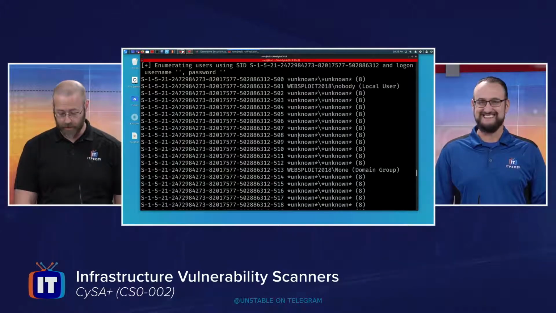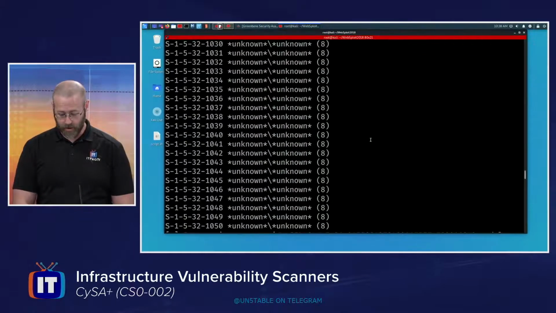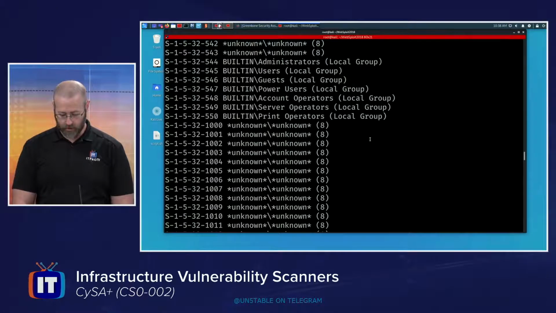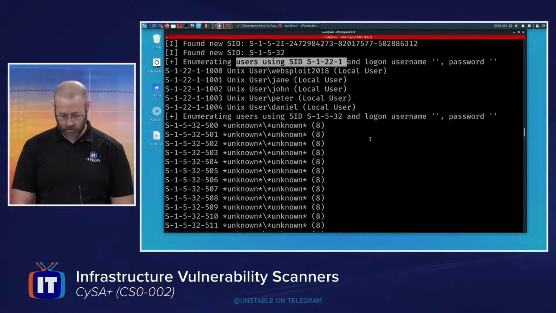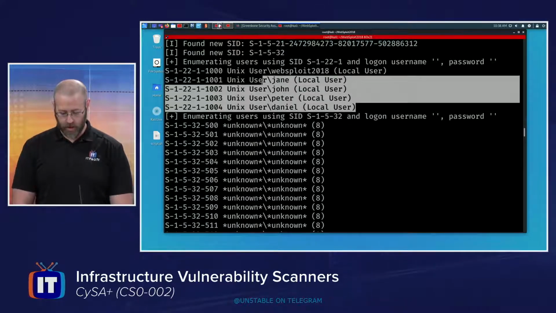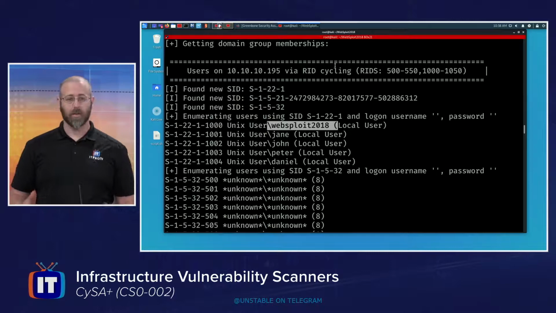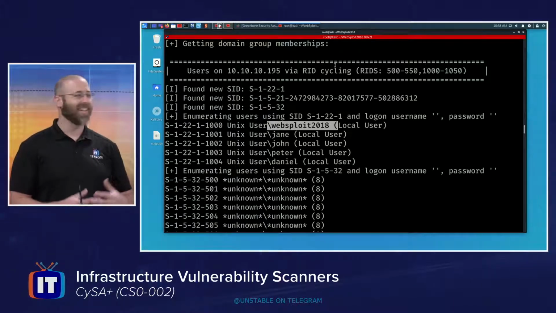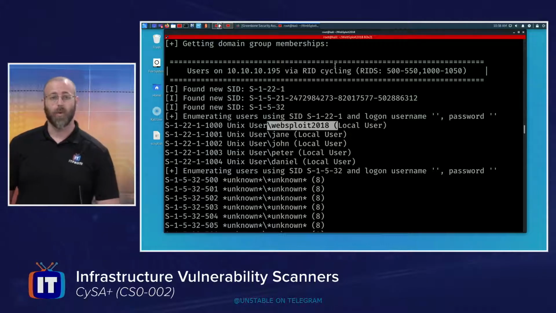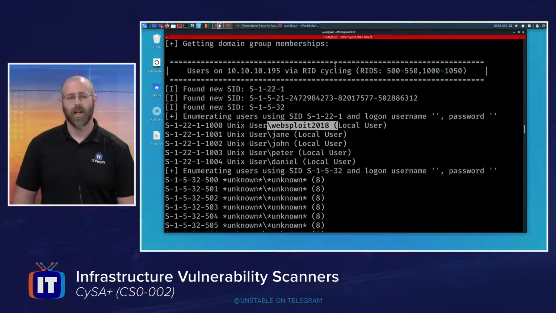So yeah, it is scary because we can see there was a list of users right around, almost there. There we go. Right there. Look at that. We've got Daniel, Peter, John, and Jane, and Websploit 2018. Bang. All right, cool. Now, if we've also done our due diligence and done a port scan, looked for services, done that enumeration as well, we should know what ports are running, which is fine.